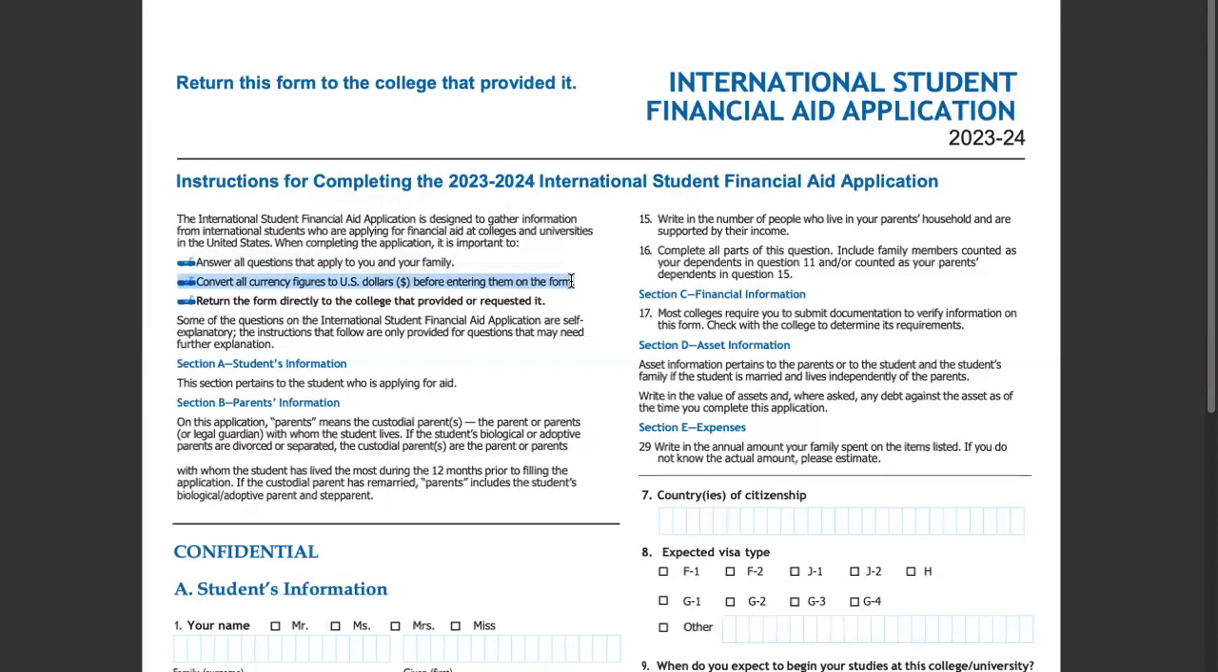So you just want to go through and make sure that you are converting that from your home currency to US dollars. It just makes it a lot easier. Again, they're getting hundreds, sometimes thousands of these forms from international students. They don't have the time or the bandwidth of people to go through and convert all of this. So that's why they ask you to do that.